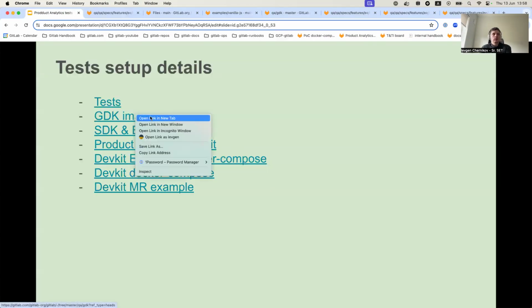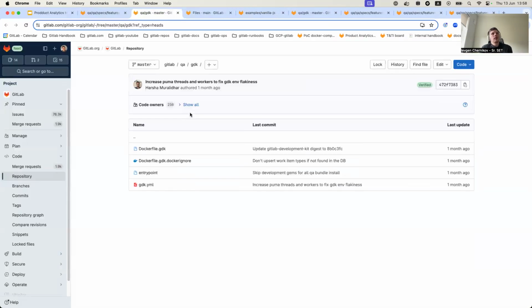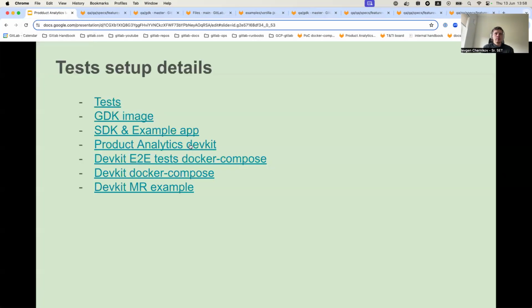Let's go to the GDK image next. As I mentioned, it's in a GitLab project, and it is built for every MR, and it's built on merge to the master branch as well. So our tests will have the GDK image set up in them. I think we don't need to go into more details. We can discuss this separately.